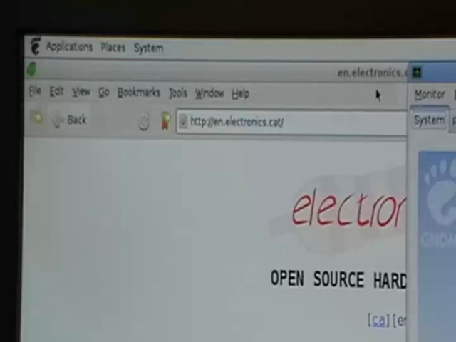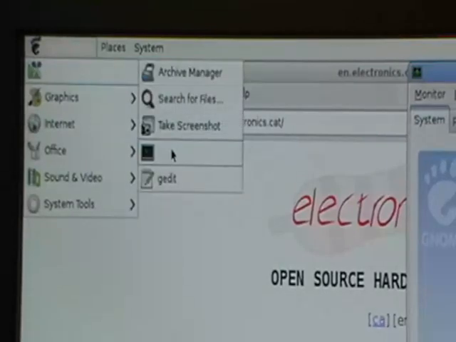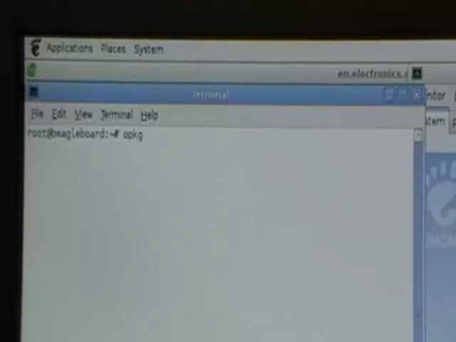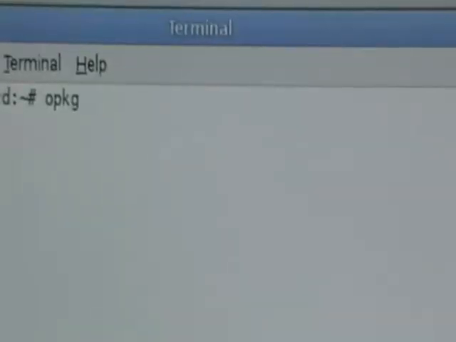From the BeagleBoard itself, we're about to open the Terminal program. And now we're able to write the instructions to download any package.